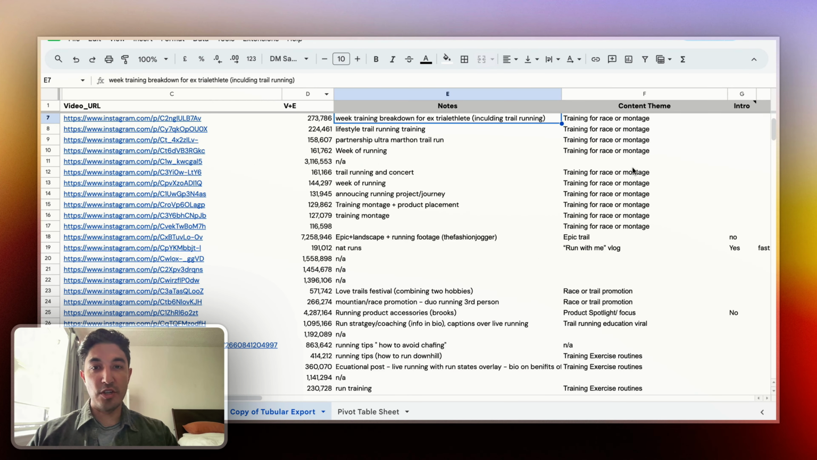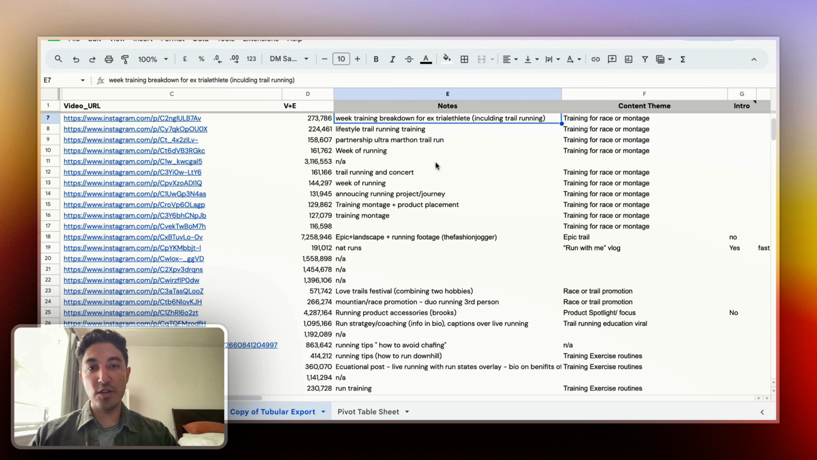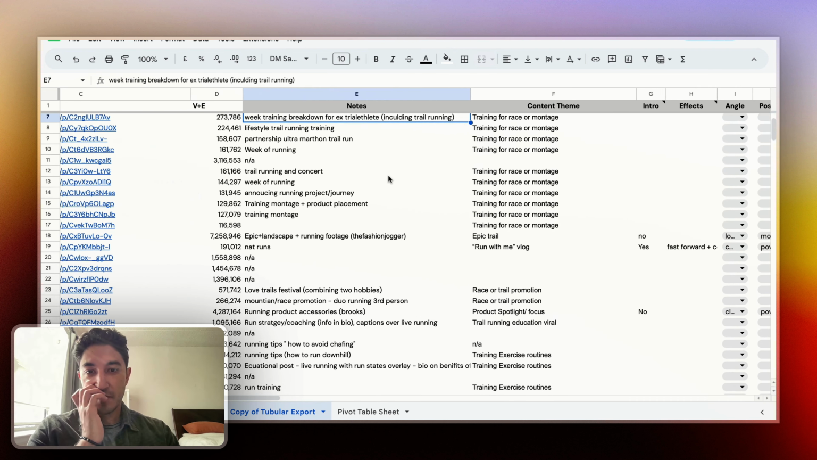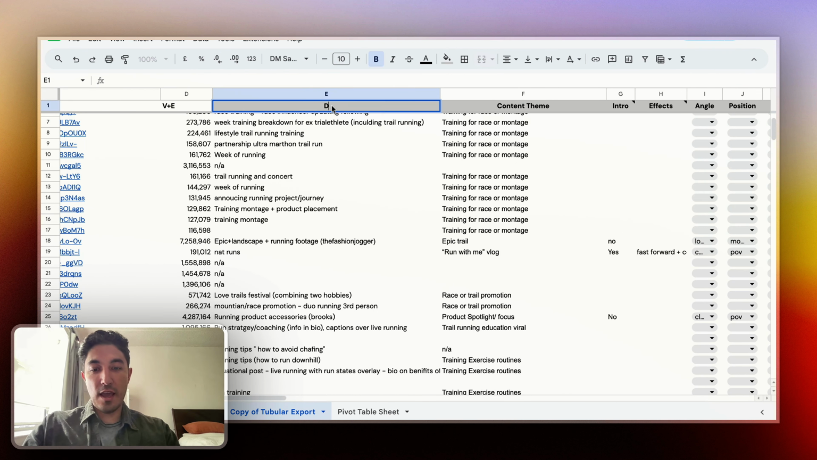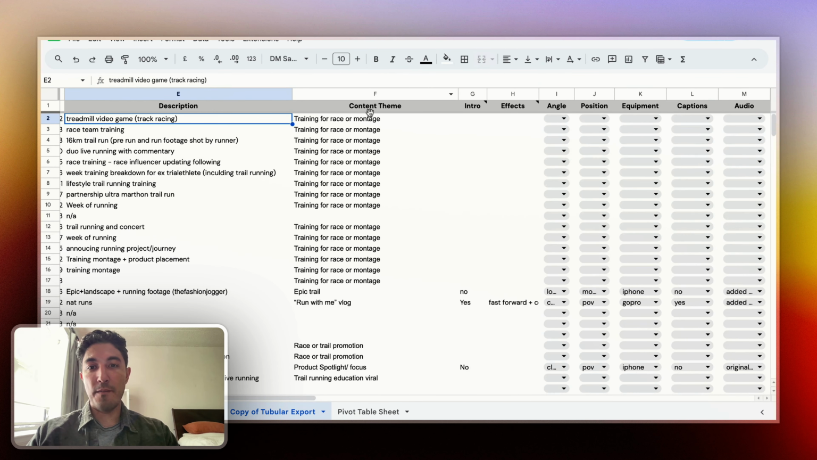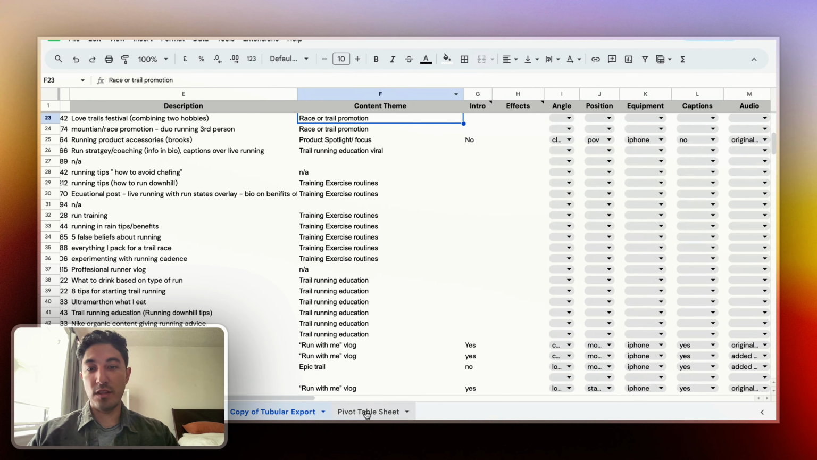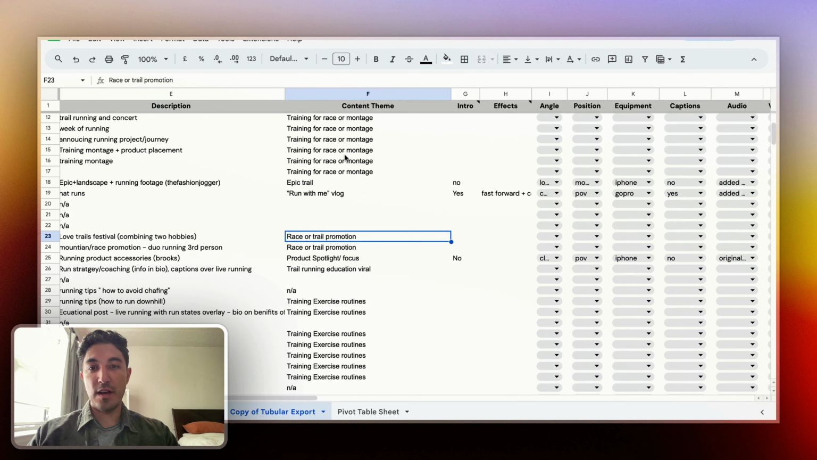So this is the spreadsheet that I was using. So here were all the video URLs. So this Neve Schulman video that I found was just one of these in the spreadsheet. And what it'll do is create, I'll just call this description, a description column. It's going to categorize that video into one of the unique values that was in the content theme column. So training for race or montage, race or trail promotion.